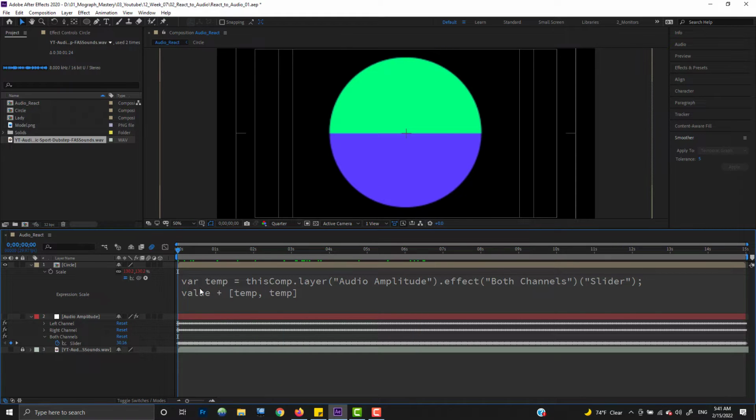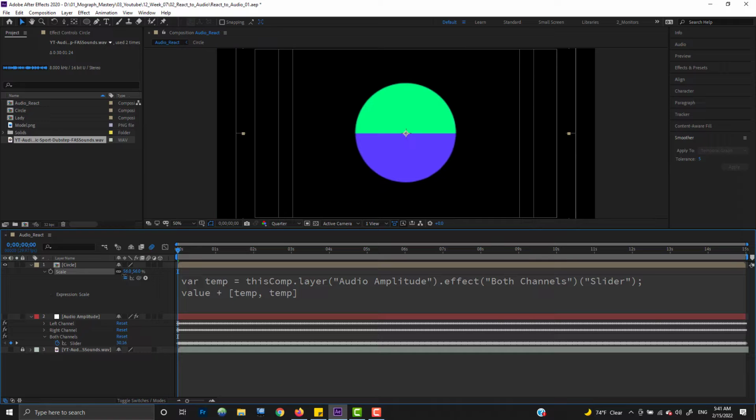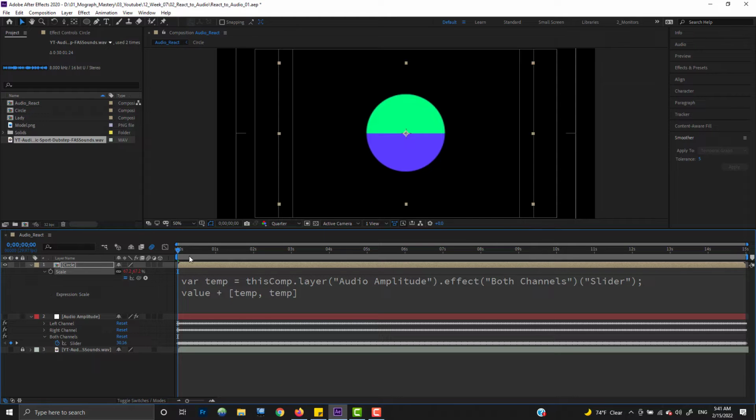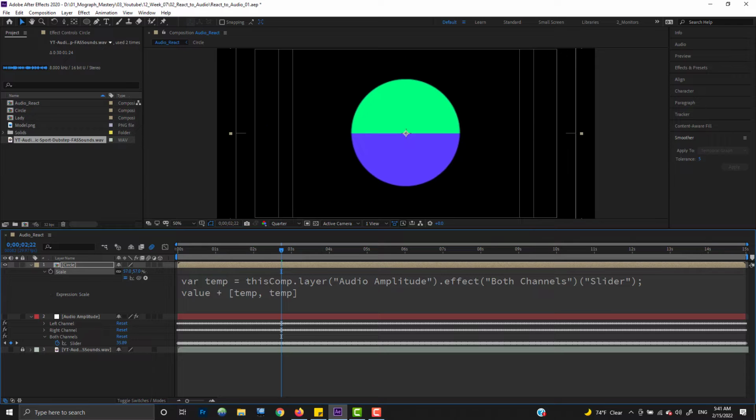The other advantage of writing the value plus whatever the value here is, is that we can change it like this. If we think it's too much, then we can scale it down as well, and the animation is still going to work. All right.